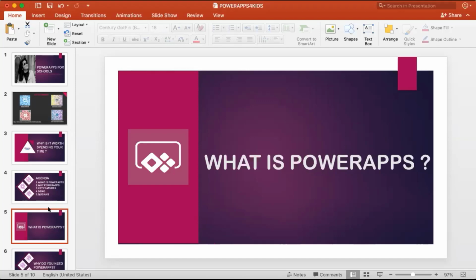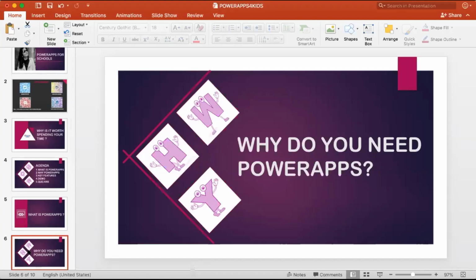And if you have a particular process that requires different components of the Microsoft universe, then an app based on Power Apps has the potential to bring all of that together into one handy, convenient experience for your user. Now, let's talk about why you need Power Apps as a student?